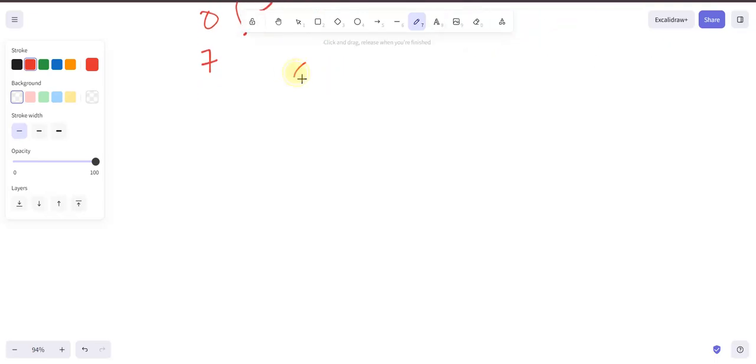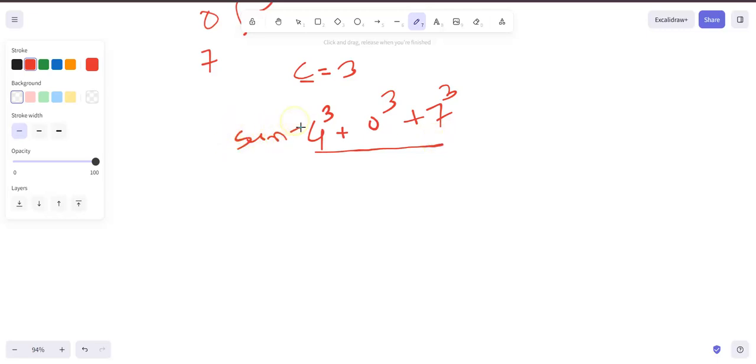Here the number of digits is 3. So we just need to do one thing. Every digit is raised to the power count, meaning c. 4 cube, 0 cube and 7 cube. So we calculate the total sum. 4 cube is 64, 0 cube is 0, and 7 cube: 7 7s are 49, and 7 49s are 343.